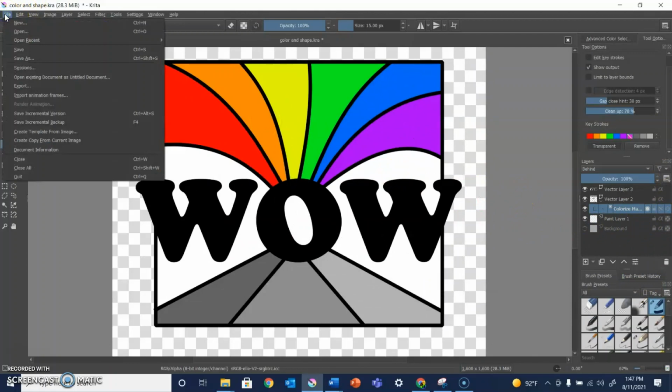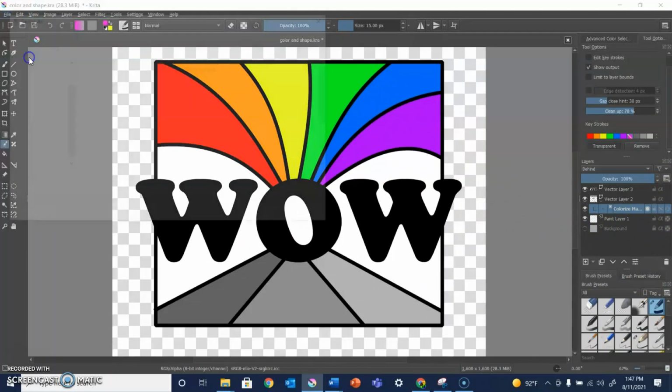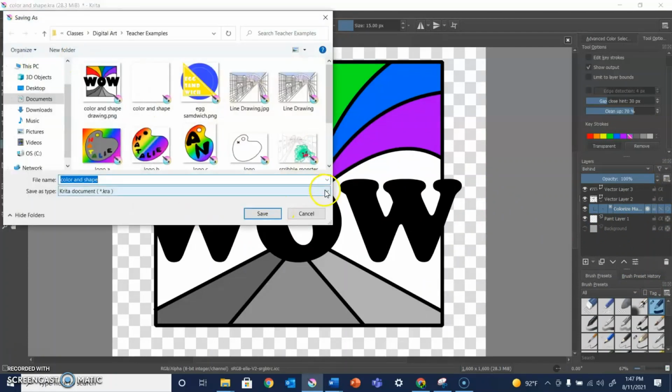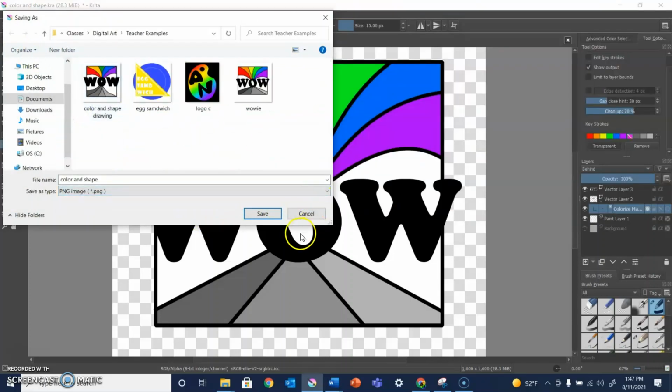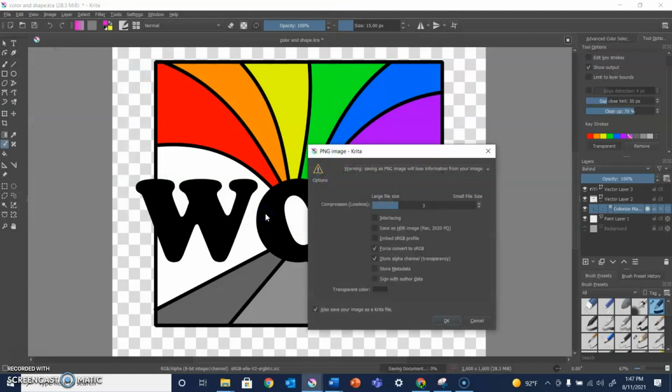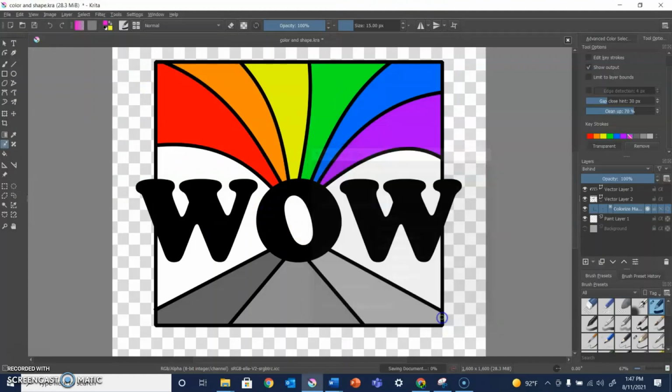And now I am ready to save my image. And I'm going to save it as a PNG file. That's a PNG file. You can see PNG image, and then it's ready to upload for the assignment. All right, it's your turn.